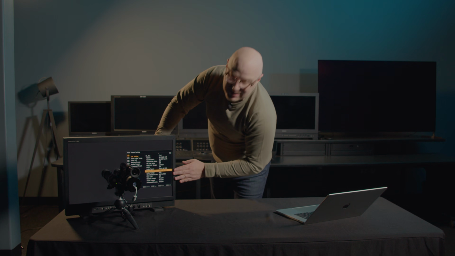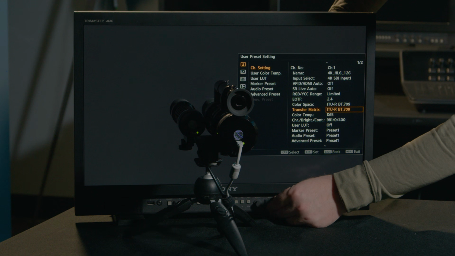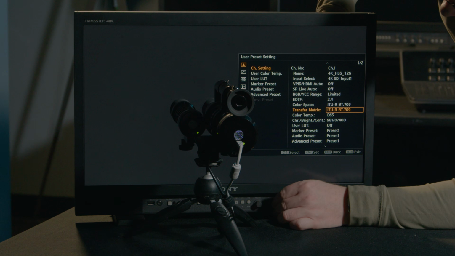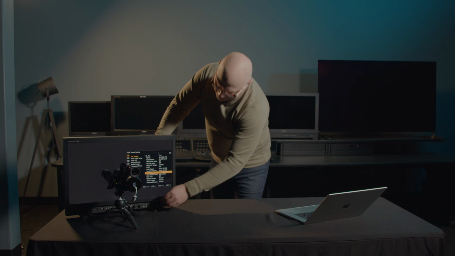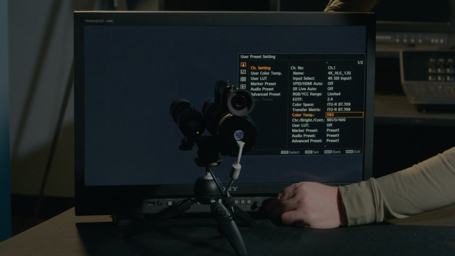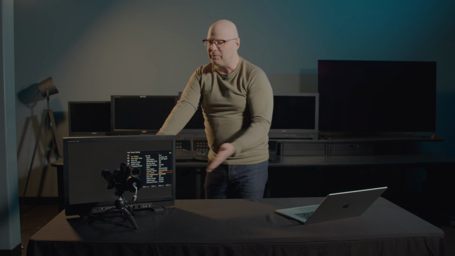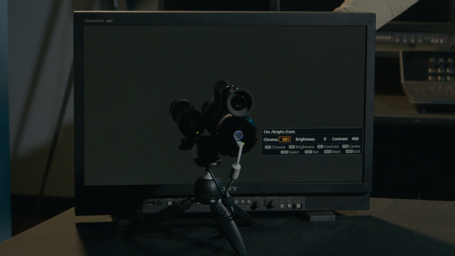We now have the ability to set our transfer matrix. Here you have two options, BT709 or BT2020. Because we're working in SDR BT709, we'll leave it set to BT709. The color temperature control is currently set to D65. I'm going to change this to user 1 so that I can customize the color temperature as we calibrate with our meters.